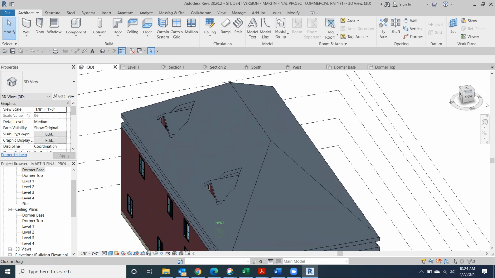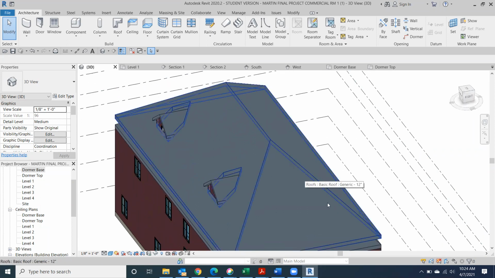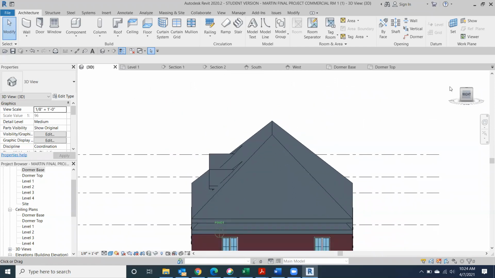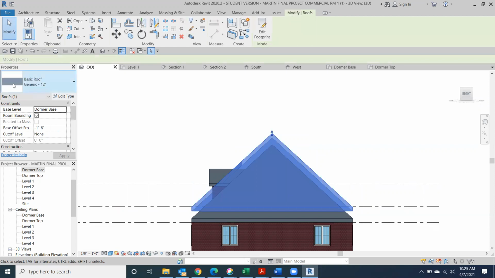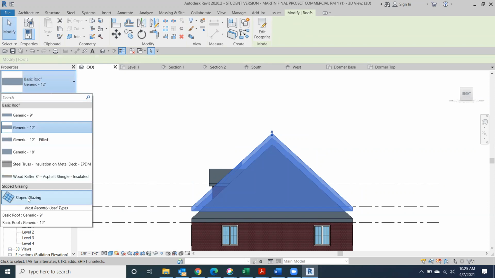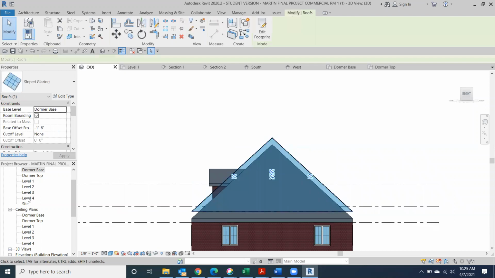Notice when we swing over here, it copied the roof exactly how it was, which is why we want to do our dormers first, because it created our dormer holes on that. There was no set height. I just wanted to get it off of that original roof. So I'm going to click on the roof, make it active, and come back over here to properties. I'm going to drop down on my type selector, go all the way down, and change that regular roof to slope glazing.